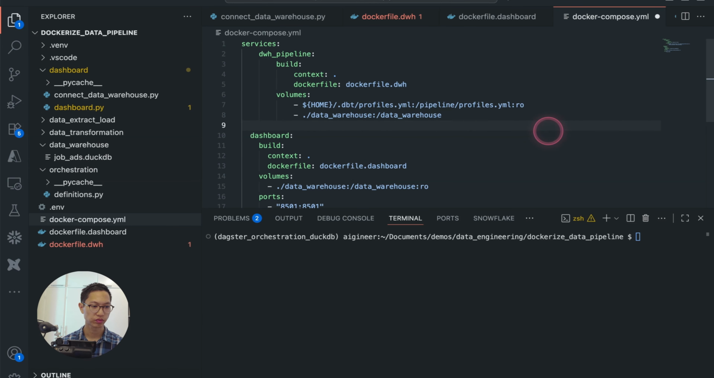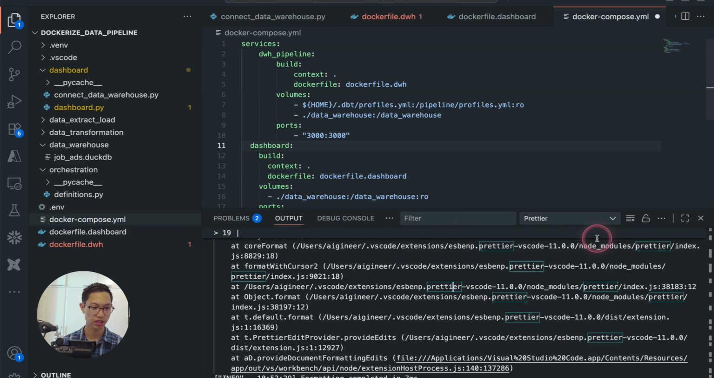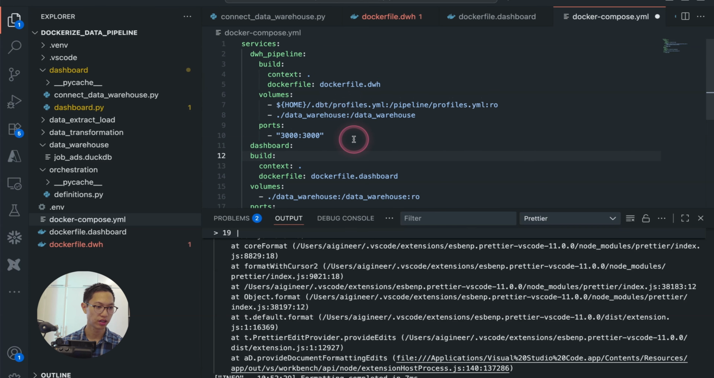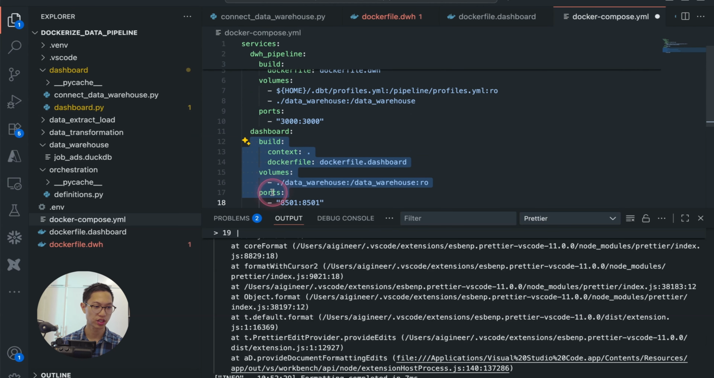Okay, let's see. But then ports, and the port for Dagster is 3000. We have 3000 mapping towards 3000. Okay, let's see if this one will work. The prettier doesn't help me here, okay, maybe I need to do this manually. Okay, better. Let's see, dashboard. Actually, these ones need to go in here, like this. These are part of the dashboard.